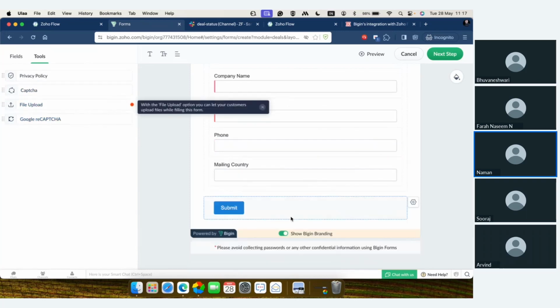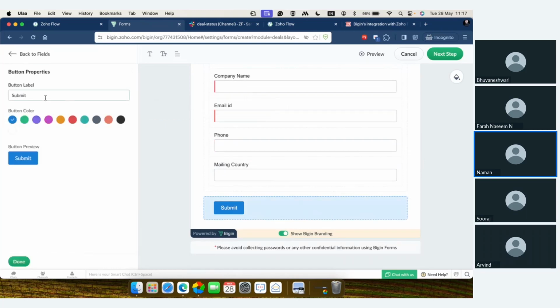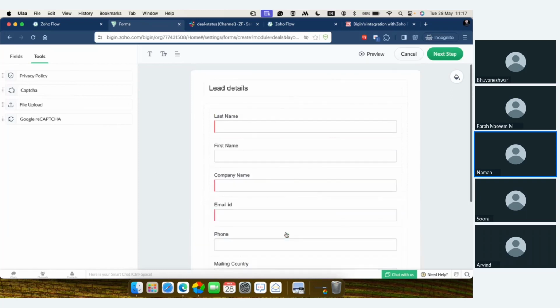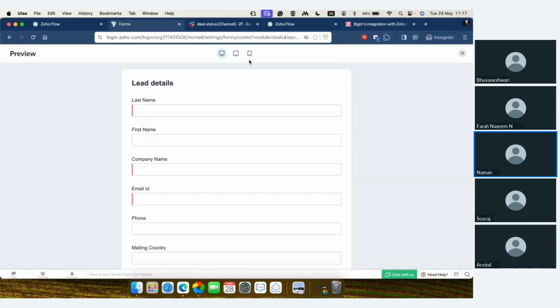The next is the submit button. You can customize this as well based on the label, color, and you'll be able to see the preview of it. Let's hit done. You can either show powered by Begin or not based on your requirement. Once you're done, you can preview it on different devices, how this would look across different devices. When you're comfortable, let's go to the next step.